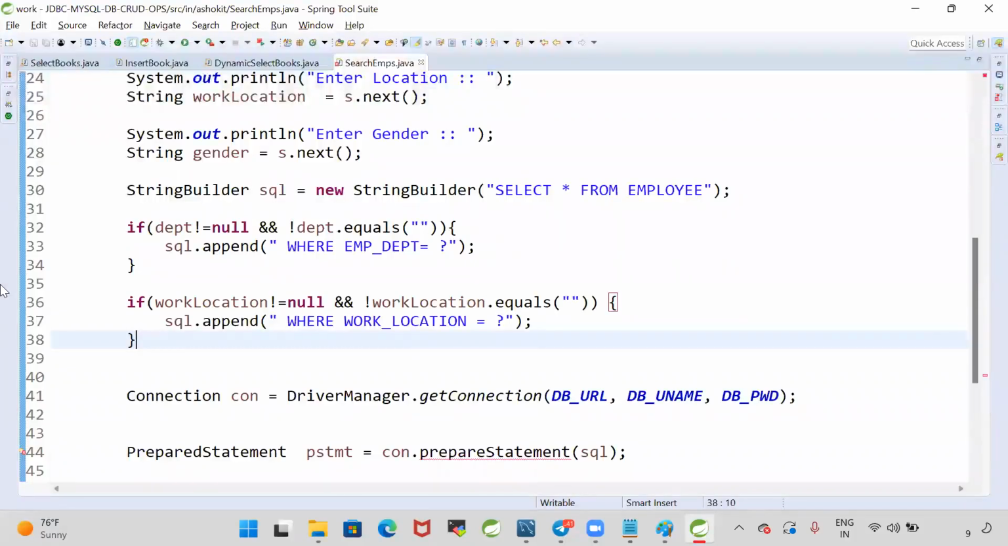I don't want to give the OR operator, because I want to search the employees whose gender is equal to male and work location is equal to Hyderabad. My search is not OR. My search should be AND only. With both, whatever values I have given, I want only the records which match the given conditions.